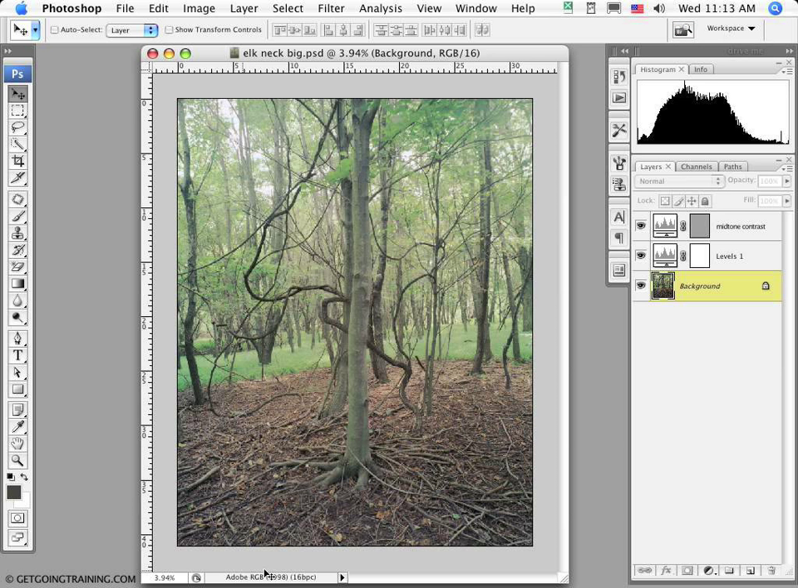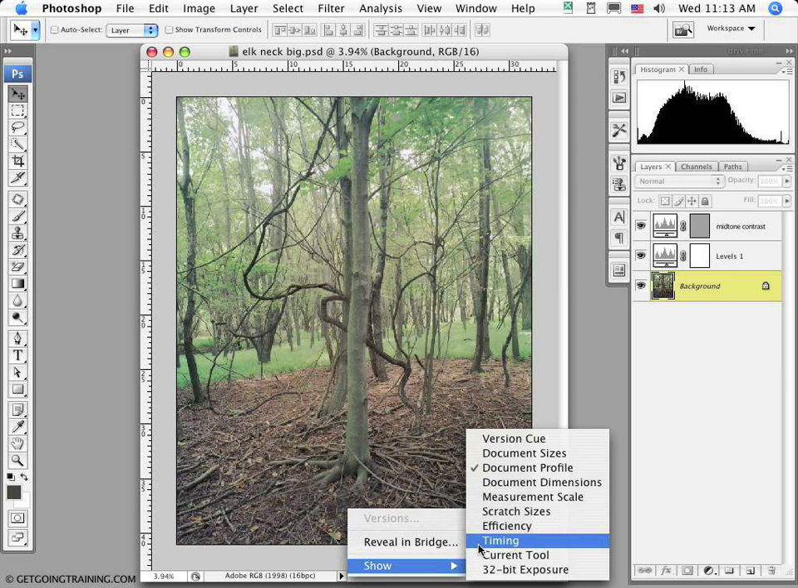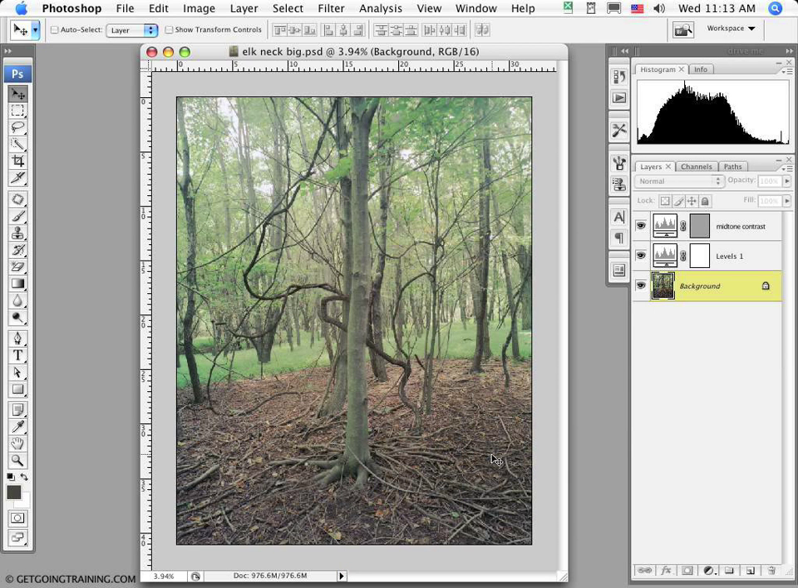Another thing, down at the bottom, in standard screen mode and expanded screen mode, you'll see the status bar. It has the magnification of my image here, and it also has some information. In this particular case, it shows me the color space and the bit depth that I'm working at. I can change that by clicking here and going to Show. If I want to see the document size instead, you can see it's a very big document at 976.6 megabytes.